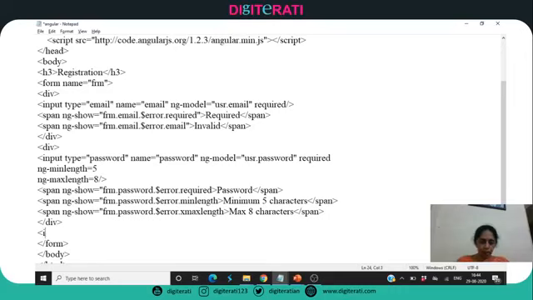I'm going to have a button, input type equal to button, probably the submit button. Oh, button, I'm sorry. So as long as these are not satisfying, my button will be disabled. Only when the form becomes a valid form, the button will be enabled, as we see in any registration form. I just want to do that.